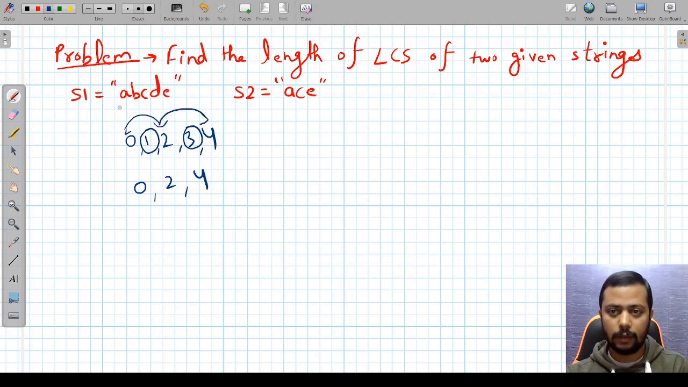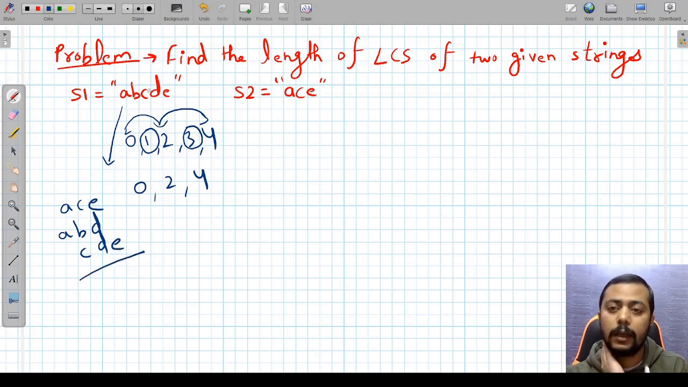In a similar way, a subsequence of this string will be A, C, E or A, B, D, E. So we can pick some characters from this string, but the condition is that the ordering should remain the same. Like D cannot come before C. So that is a subsequence.